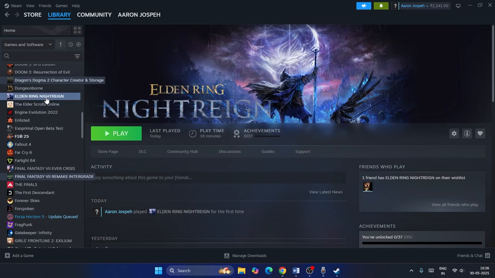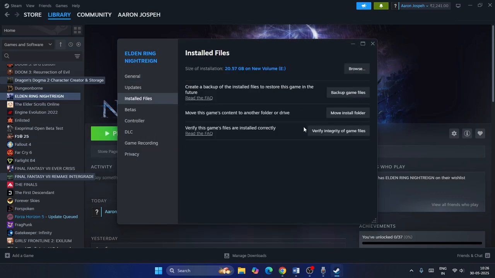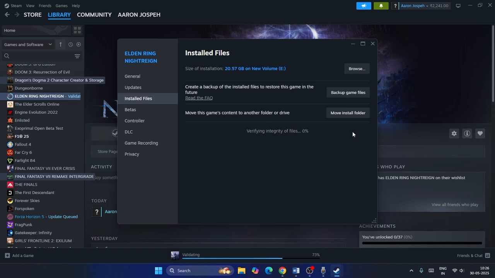And one step which I left is verify integrity of game files. So right click over here and go to properties, installed files, and just click on verify integrity of game files, which is going to take a little bit of time. What happens is this is going to cross-check every single file of the game. If any files are corrupted or missing, all these kinds of issues will be fixed by this. So you can try verify integrity of game files. This is going to take a little bit of time, so let's wait for this.